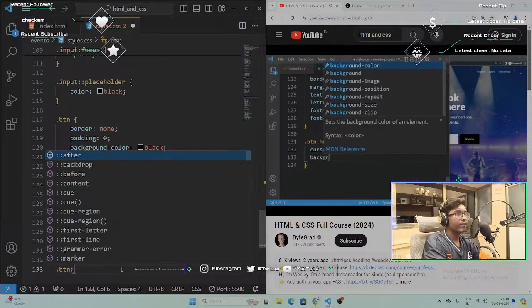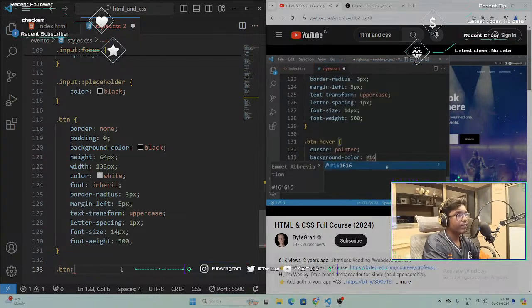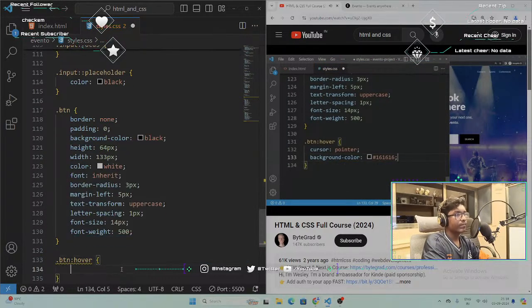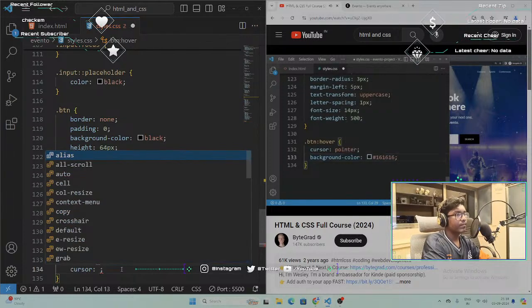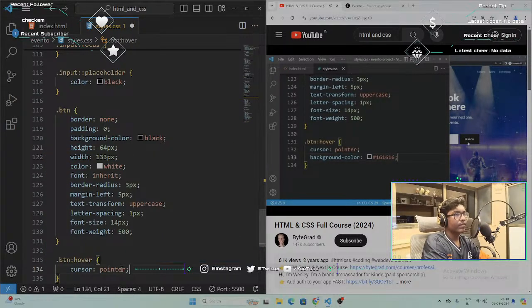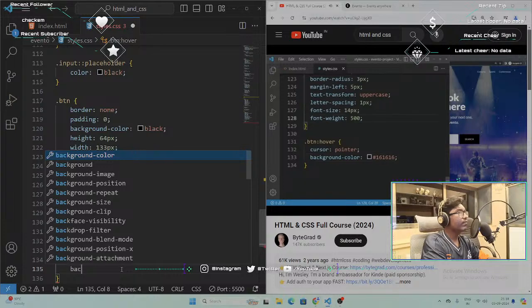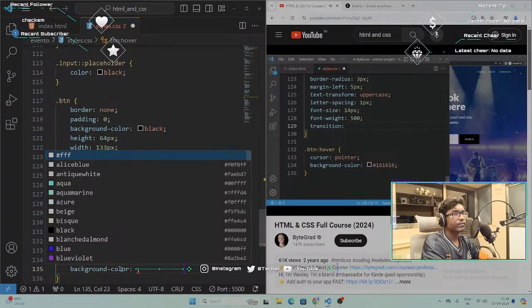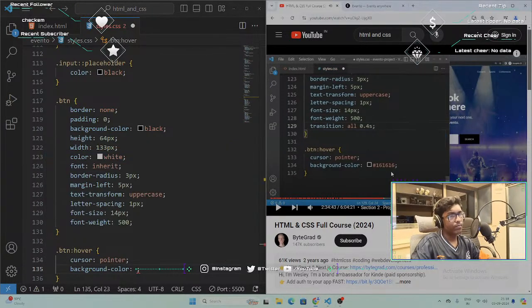Also the background color. The background color should become this color, which is a little bit more gray than pure black. Okay, that looks better. Now this happens instantly, so let's also use a transition here. Transition. So we could say background color, right? Then we can say all, and the cursor.